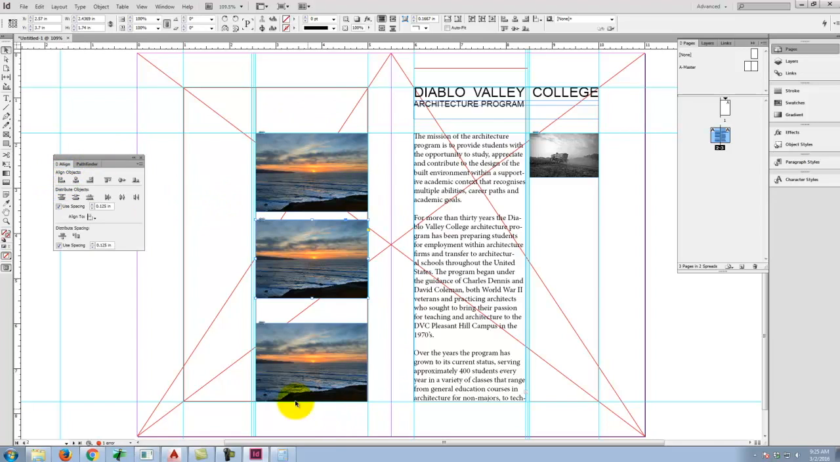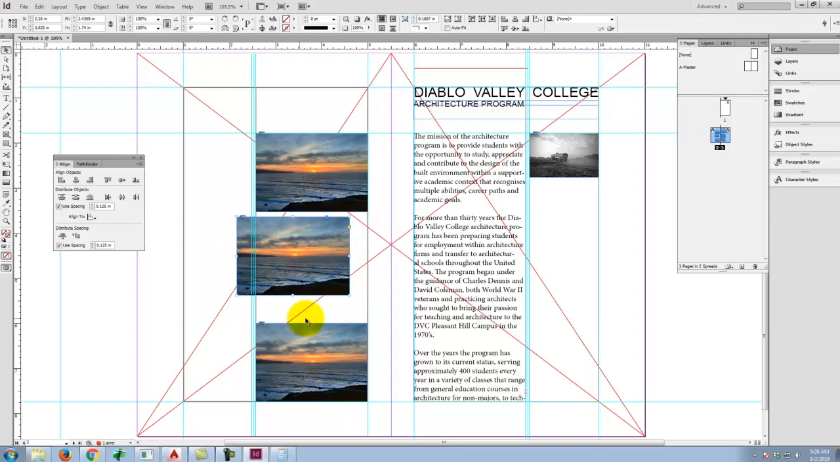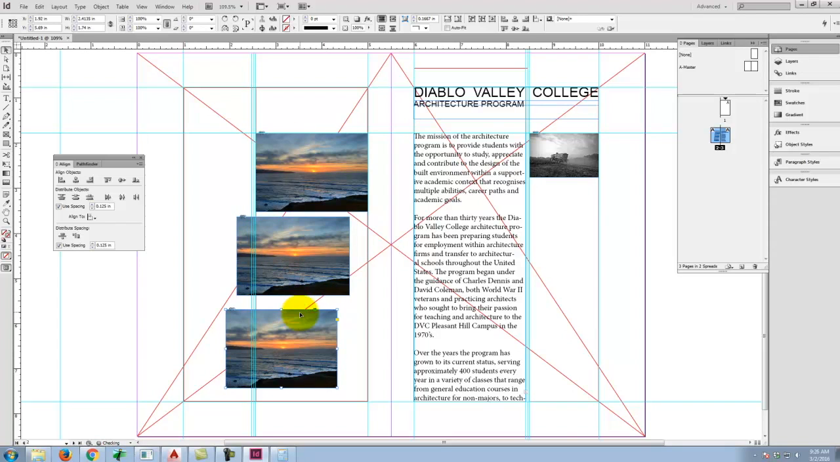So I've already established kind of this basic layout of elements anyway. But if, for example, I wanted all three of these to line up, let's say I've dropped this image in and it was slightly off center, and I dropped this image in and it was slightly off center. I can select, holding down Shift, all three of these images.